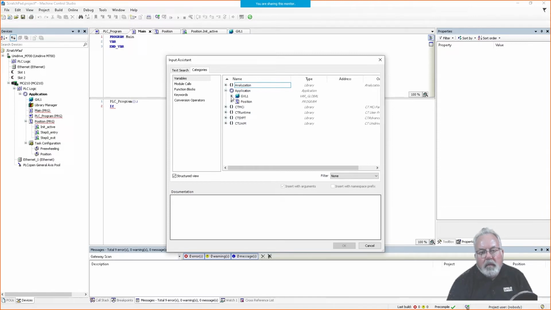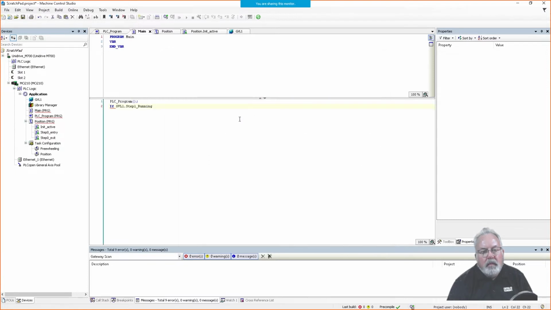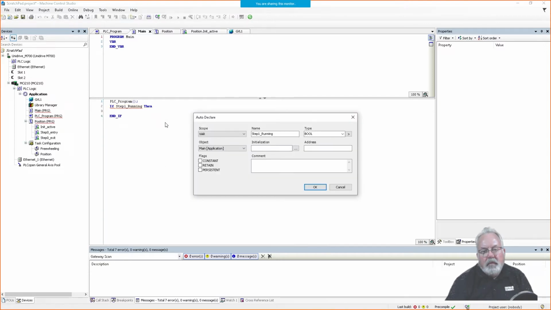GVL1. So I will bring that down. There it is. And notice what it does. You need to include or preface the variable using the name of the global variable list in which the variable is defined. So if I'd have gone in and just said, yeah, it's a global variable, and I'd have gotten rid of GVL1, if step running, then, see what it does. It says, oh, well, you want to create a local variable. Well, no, I don't.